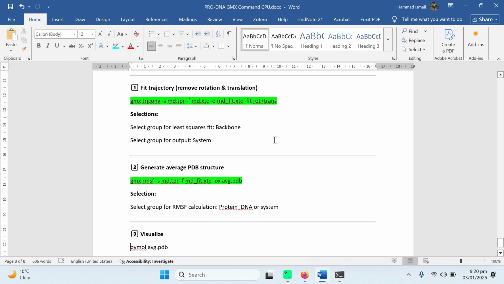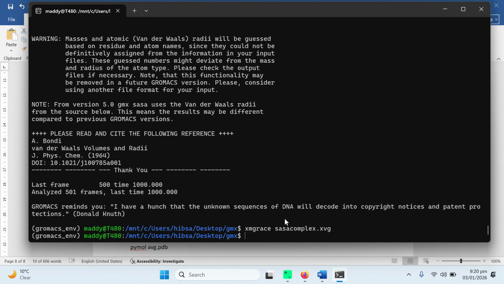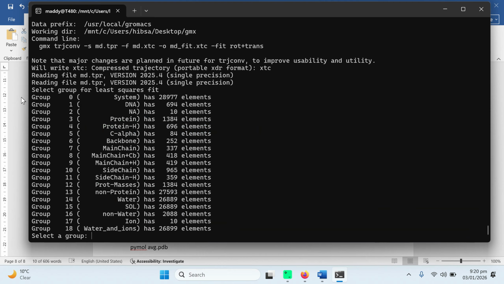One more important trajectory analysis I would like to explain here, if you are interested in an average PDB of the complete MD simulation. For this, first of all, we are going to remove the rotation and translation from the trajectory. For this we are going to copy this command, paste it in the folder and press enter.